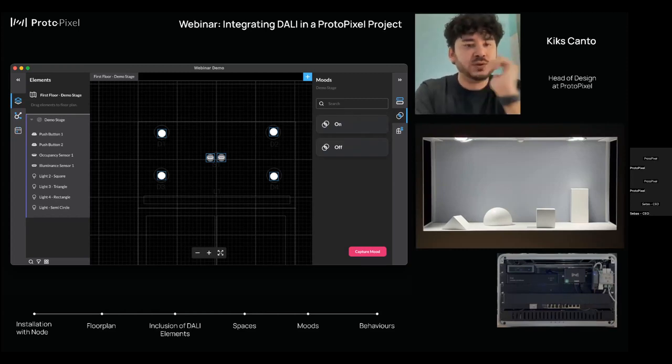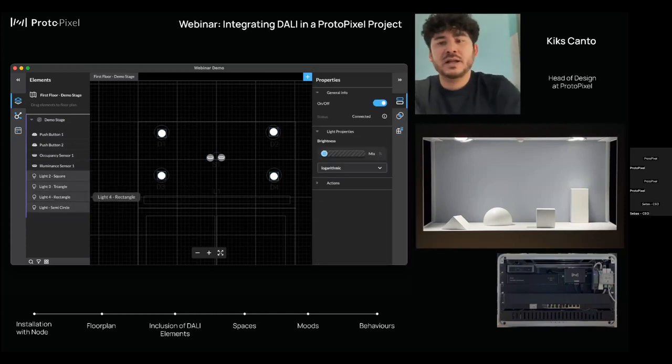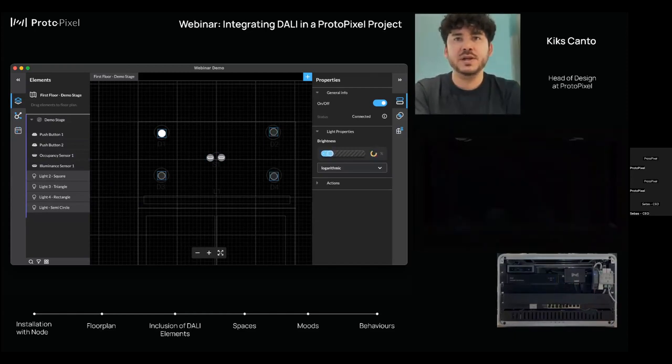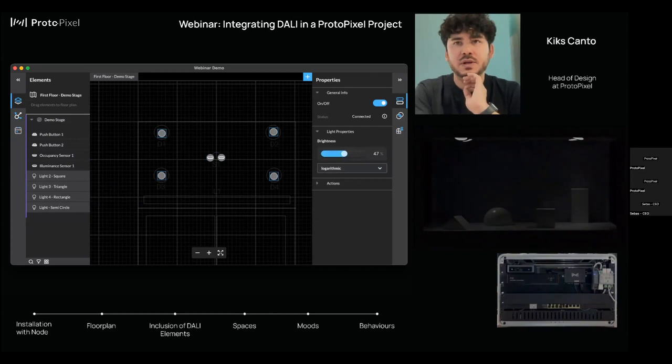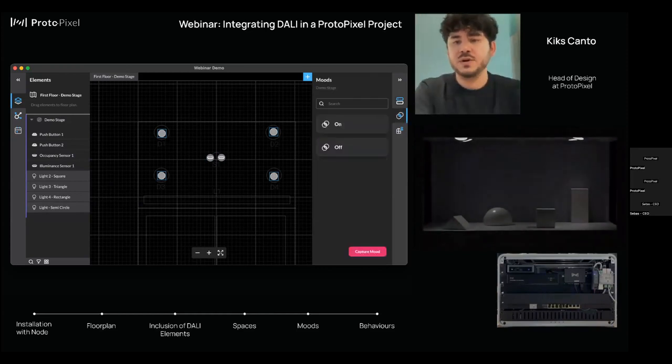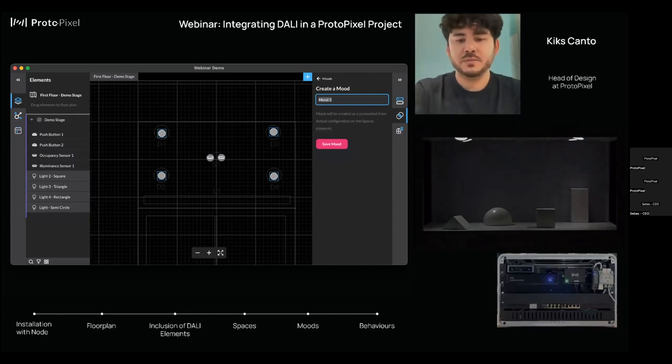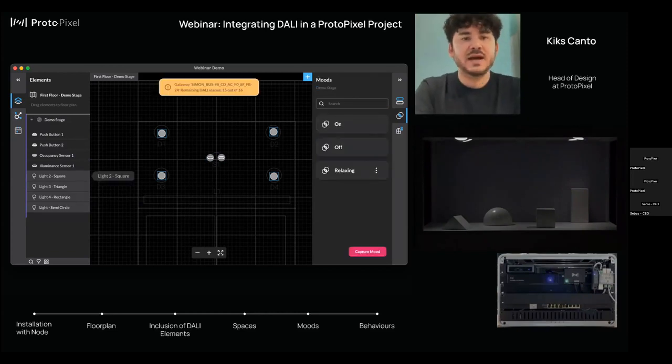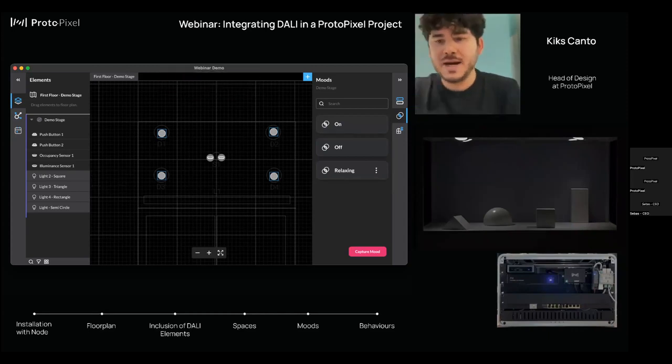To do this, what I'm going to do is I'm going to select all of the lights, and I'm going to change the regulation. Okay, let's make something like 50%, 40. Let's put some 50% like this. Okay, this is going to be our first, we're going to capture our first mood. That is going to be our relaxing mood. Okay. And I'm going to create another one that is going to be my day-to-day.